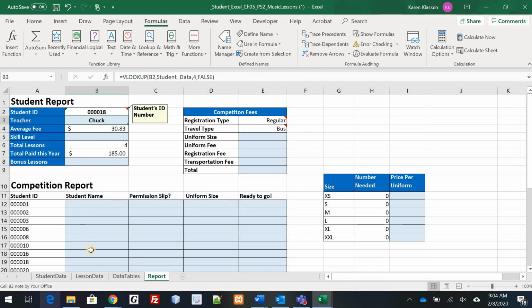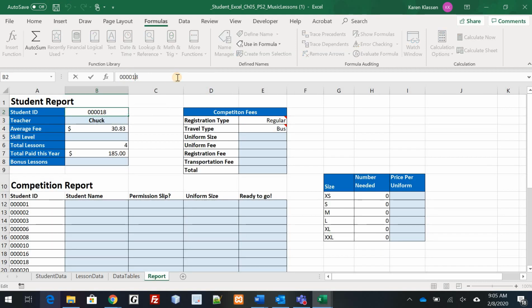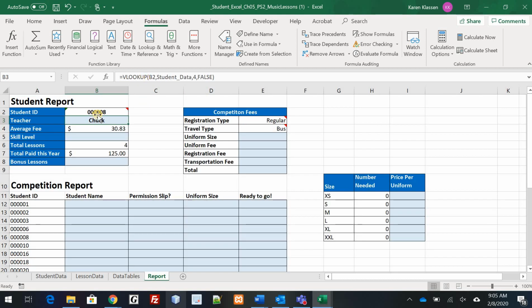Just to show you, if I change this to, let's go to 8. If I change this to 8, oh man, are you serious? It's Chuck also. All right, let's grab Jenny. How about 60? If I change this to 60, it changes that, and the average fee, all this would actually change.